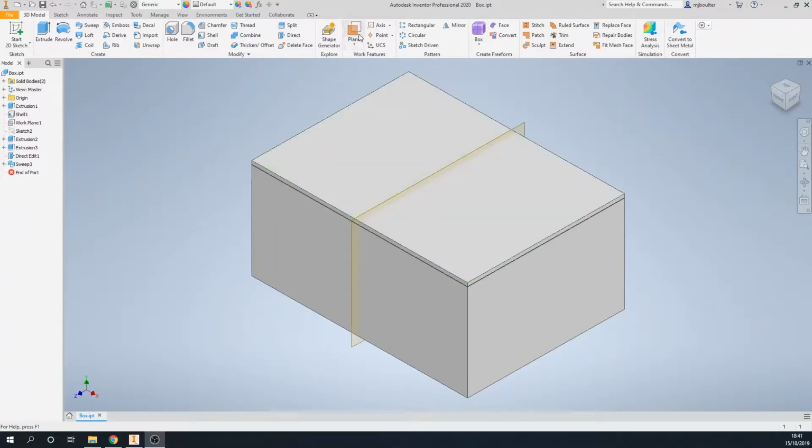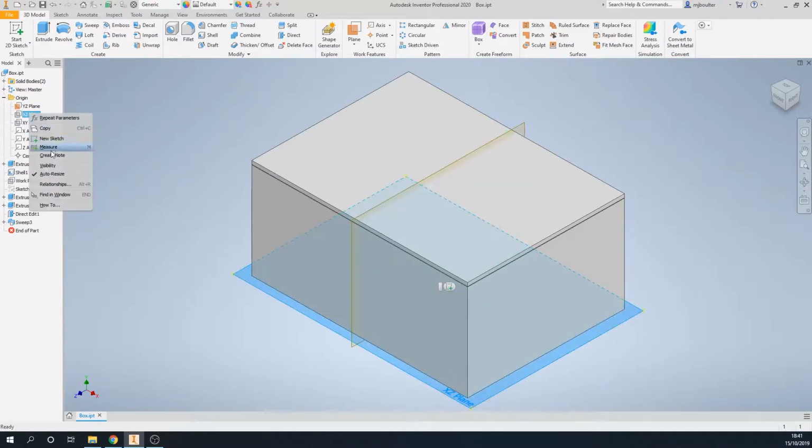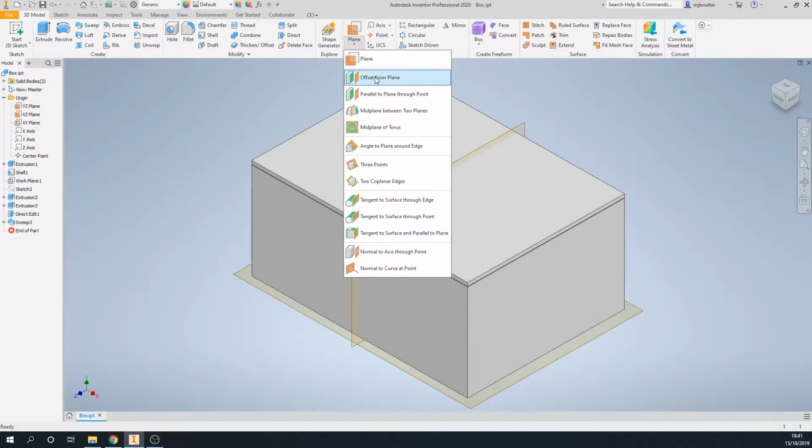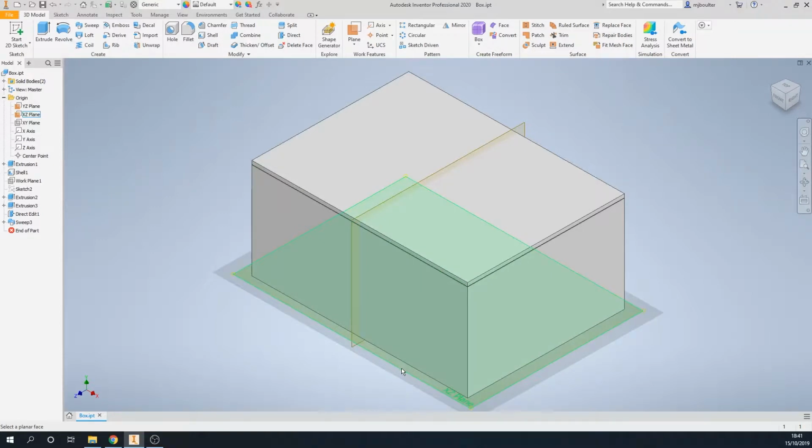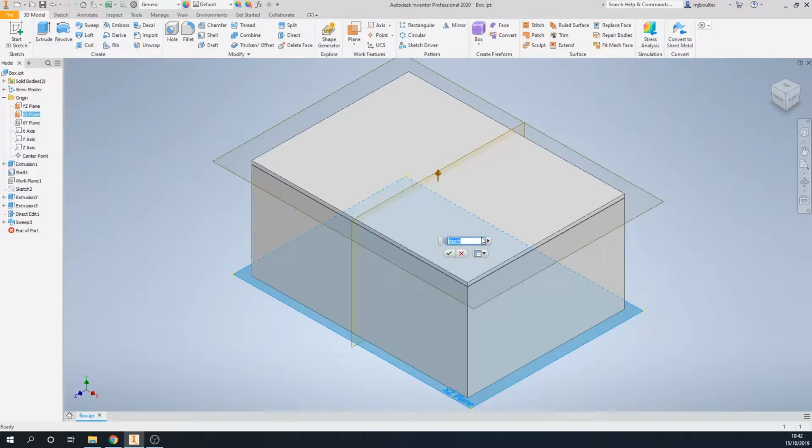So we're going to start by making the bottom plane visible. In this one we go over to the origin. For me it's my XZ plane, so I'm going to make that one visible, and I'm going to create an offset from the plane equal to half the box. So I'm going to use my list of parameters, and I'm going to select the depth and divide it by 2, and then it's constrained to the other plane as well.